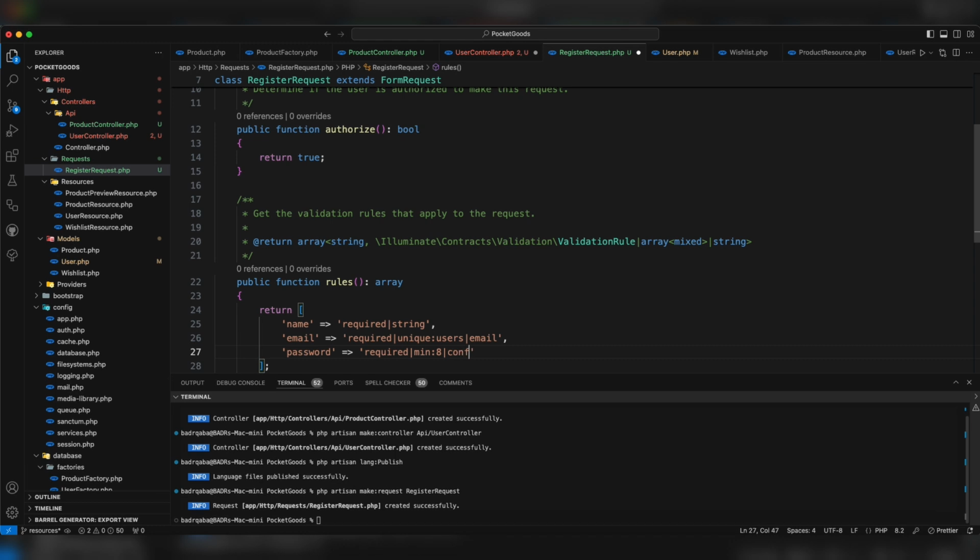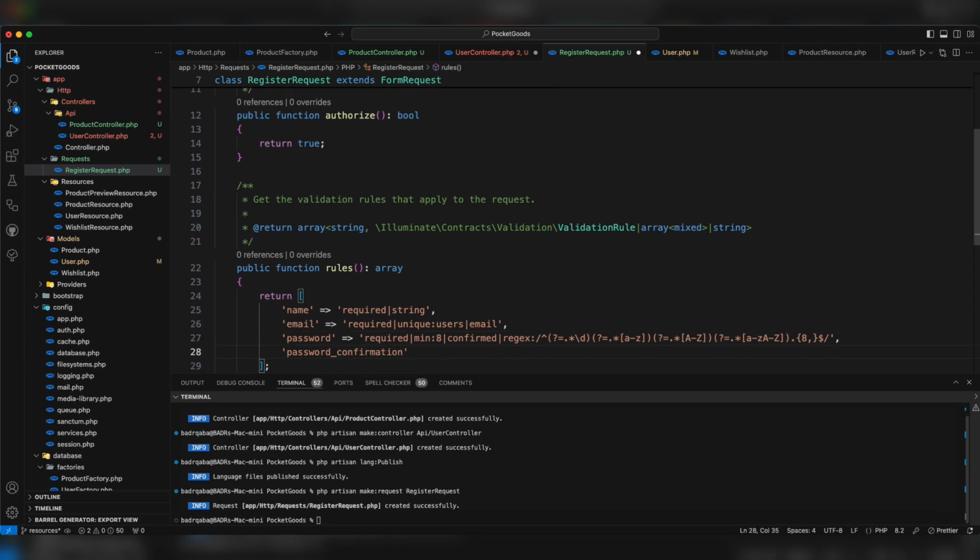Password, it's going to be confirmed. It has to respect this regex. I'm not going to go crazy and type the regex manually, so this is the regex. Basically, it's going to require at least one uppercase letter, at least one number, and at least one special character. Password confirmation should match the password that we have entered. Required, and the minimum length is 8 characters.